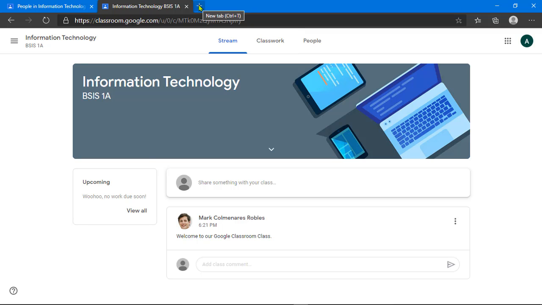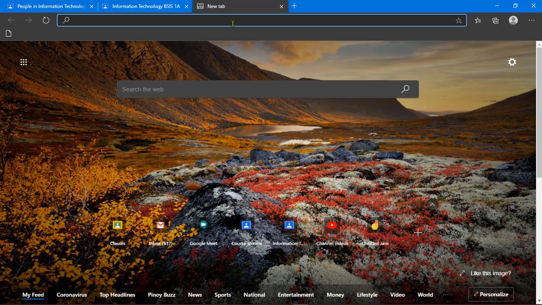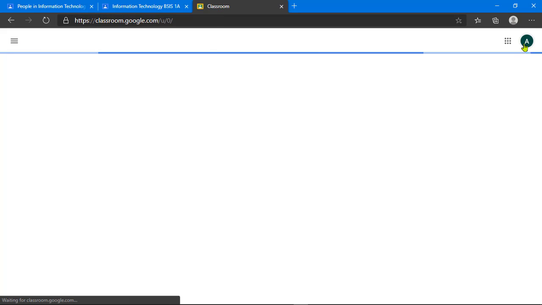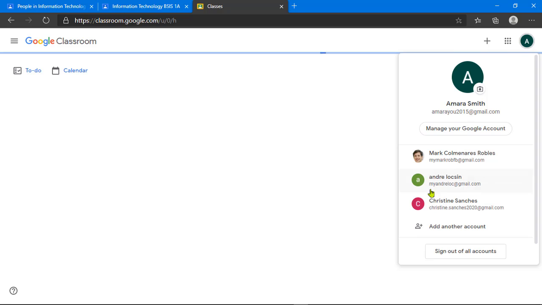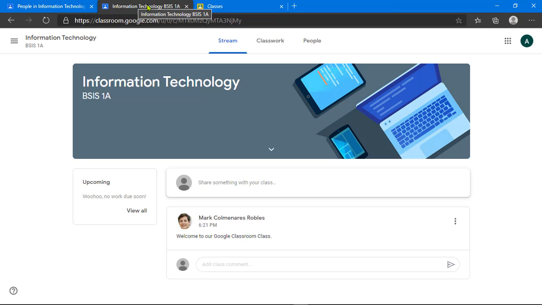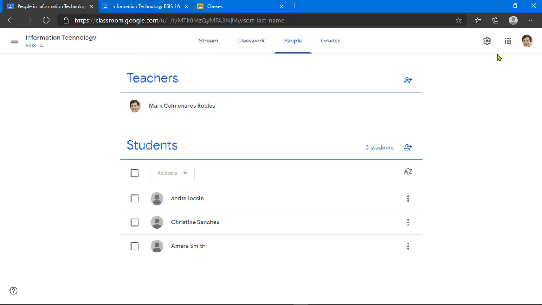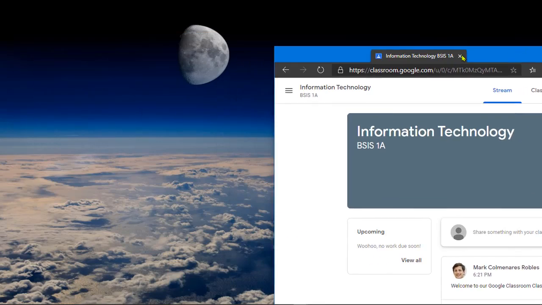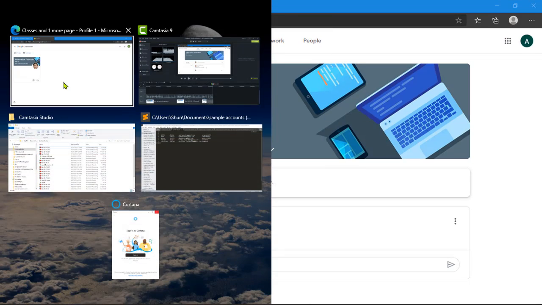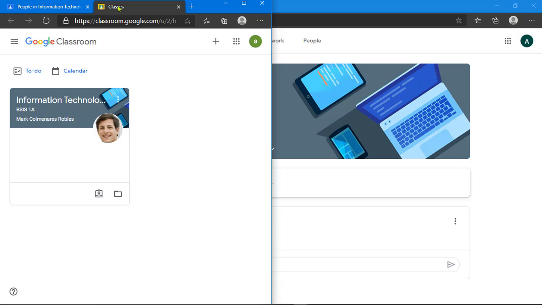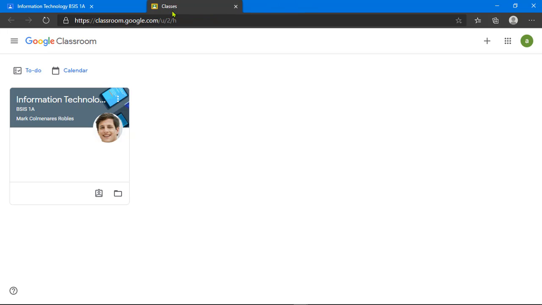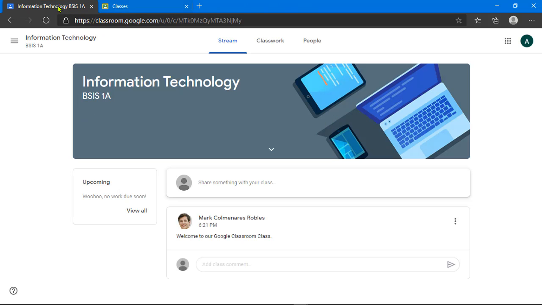So let's try to add one more student here. This time we'll type classroom.google.com. Then we'll search here the account of one of our students, Andre Locsin. Let's drag this one so that you can see side by side the teacher's account and the student's account. Okay, side by side, we'll drag this one. Then on the account of the teacher, we'll add this student to another account. Okay, so you have two here.